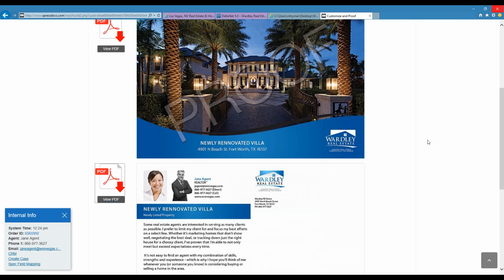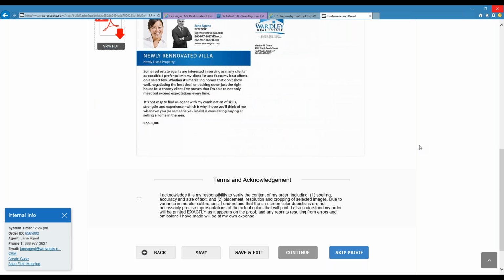Now, if everything looks good on this and you're ready to move forward, what you'll need to do is check the terms and acknowledgement here, which is really just validating that you did actually look at your proof before you're moving forward. And once you do that, it'll make the continue button allow you to be able to keep moving forward.